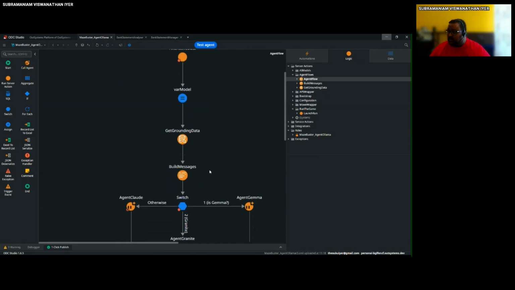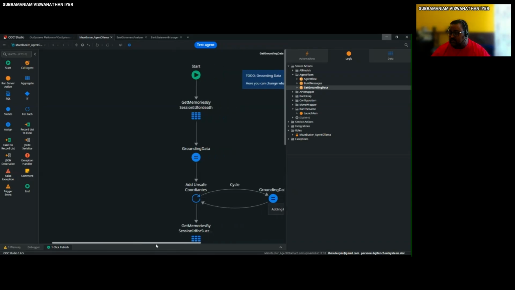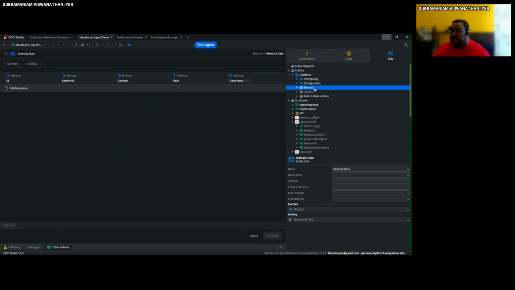In the agent flow, you've got the grounding data. In the grounding data, we are fetching data from memory: what did the agent encounter in its previous run. If you look at the memory, you have the session ID, the content, the role, and in the content, what action it took and why it took that action.